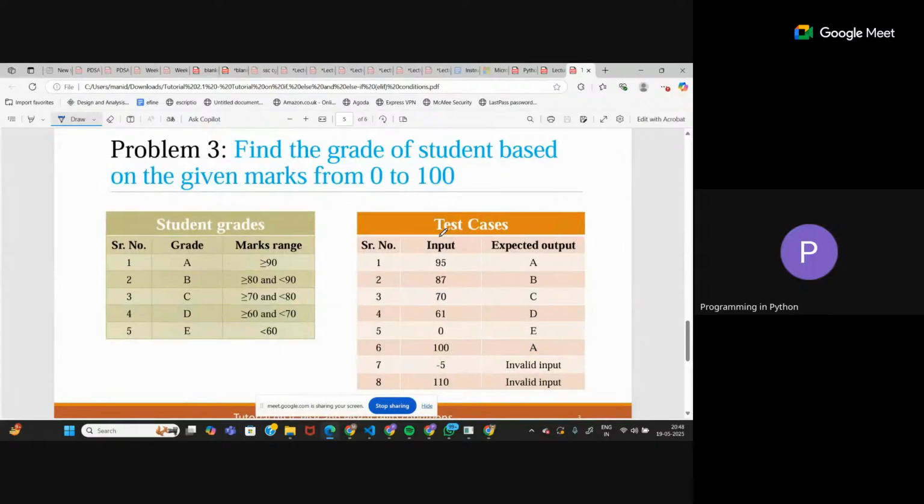Now this is a bit more interesting. Find the grade of a student based on the given marks from 0 to 100. This is basically how we get grades in our school, right? Whatever you have scored from 0 to 100, there is a grade according to that. If you have failed, F grade, no grade. Here it has given us the criteria.